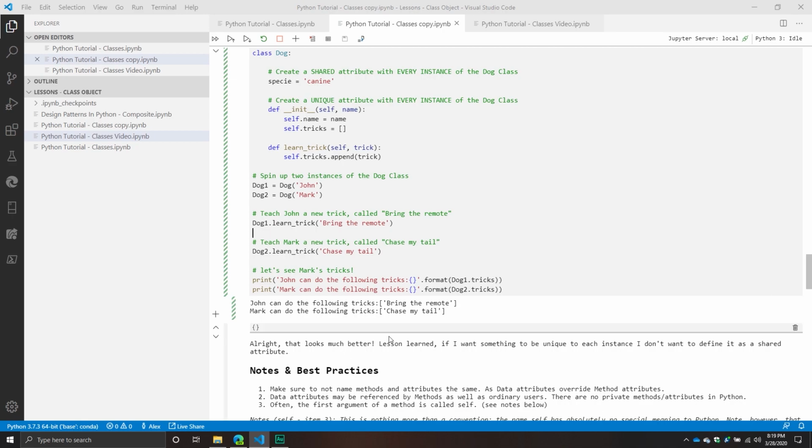Perfect. So that looks a little bit better. So now John learned to bring the remote, but Mark didn't. And then Mark learned how to chase his tail basically, but John didn't. So now we've defined that those attributes, or those tricks, are unique to that instance of that dog.